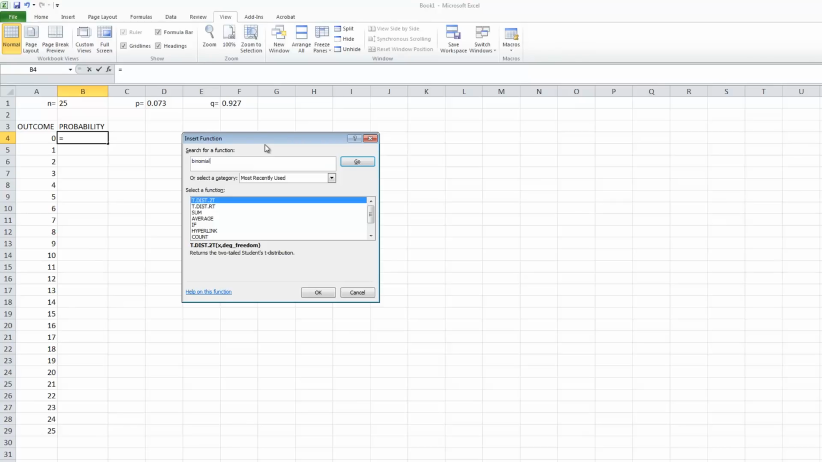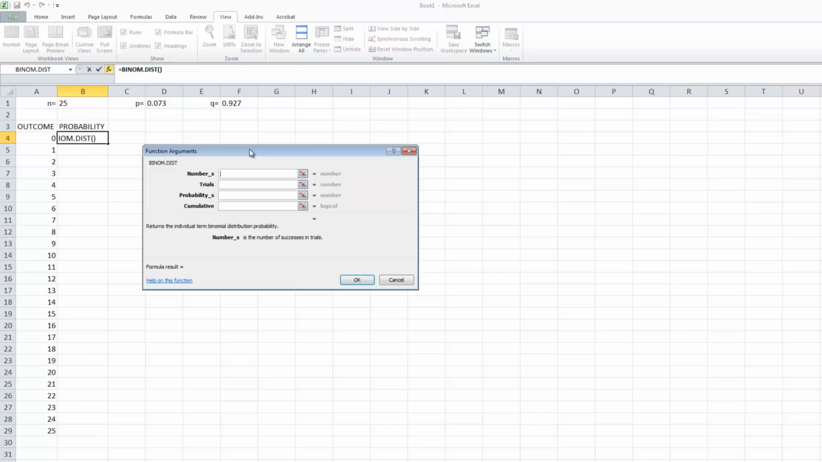So binomial, we'll hit go, and you'll see several come up. The one we're interested in is the BINOM.DIST. Now if you're using a previous version of Excel, it might just say BINOMDIST. But for Excel 2010, we're going to use the BINOM.DIST function. So we'll highlight that one and click OK.